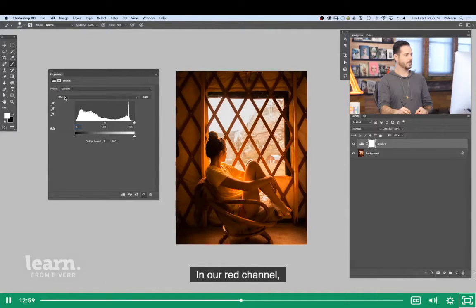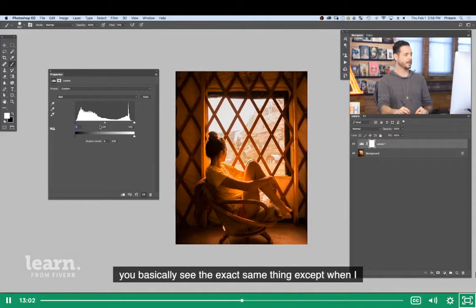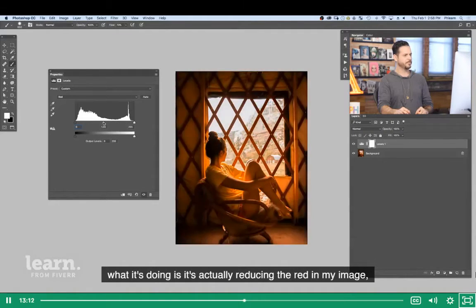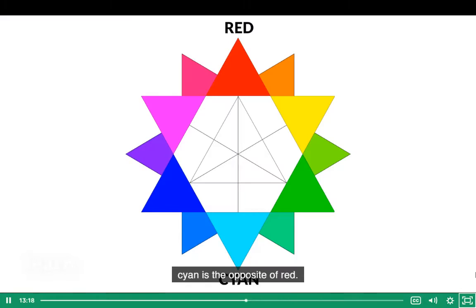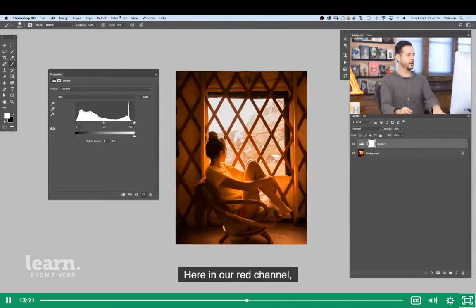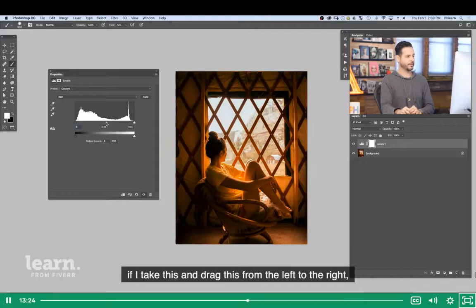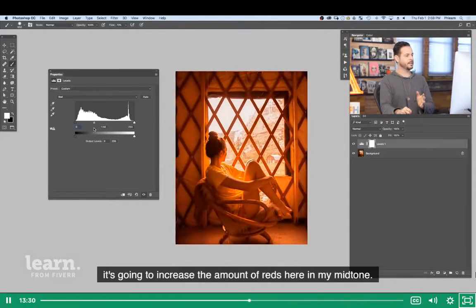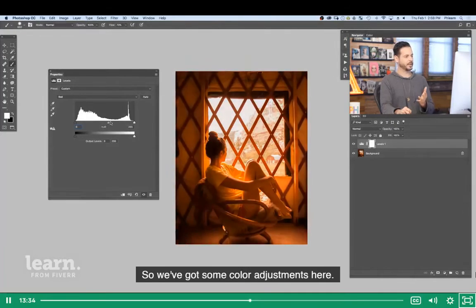There we go. In our red channel, you basically see the exact same thing, except when I take my midpoint slider and take this to the right, it's actually reducing the red in my image, and it's pushing it towards cyan, because remember our color wheel, cyan is the opposite of red. If I drag this from the left to the right, it's gonna reduce the amount of red, push it towards cyan. Now, if I go the other way, it's gonna increase the amount of reds here in my midtone. So we've got some color adjustments here.